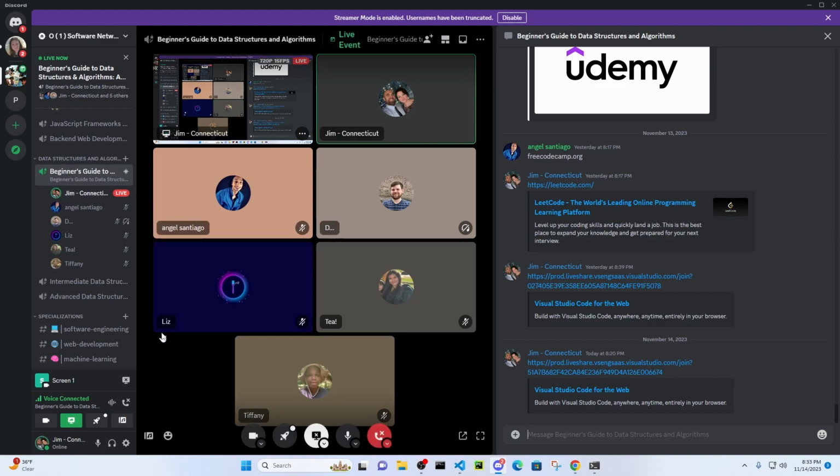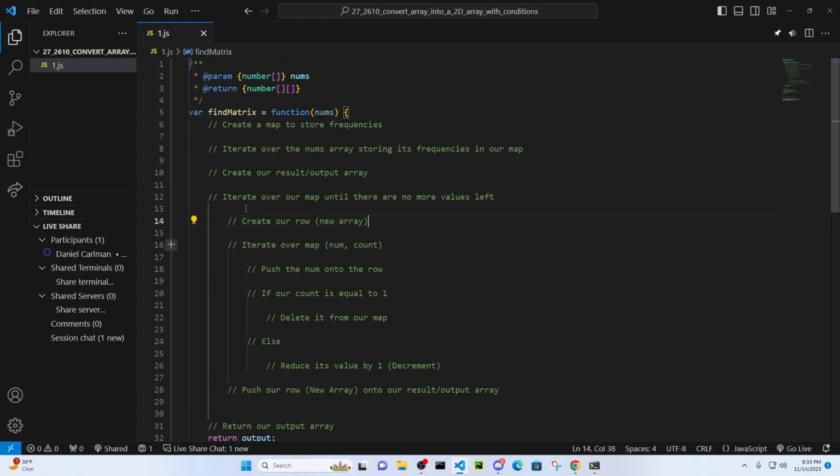Yeah, hop into the code editor and we'll just work through it line by line. We'll make sure that we don't move to the next line until the current line is correct, just so we understand everything about the code.